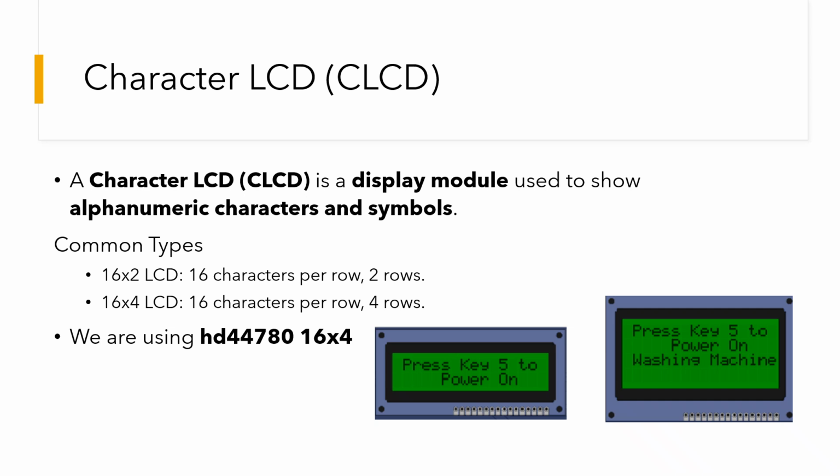So we also use the CLCD, which is the character liquid crystal display. A character LCD is a display module used to show alphanumeric characters and symbols. There are many common types in this, where we have used the HD44780 16 by 4, which is 16 characters per row and 4 rows. It supports alphanumeric characters and is commonly used in embedded systems for displaying real-time data. Right.